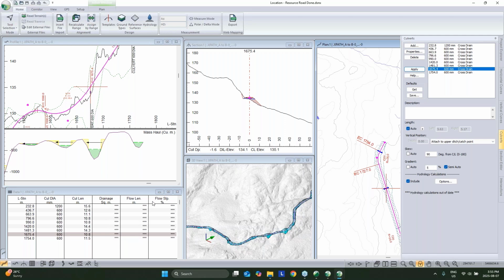But I've got a few extra parameters here. So drainage area, flow length, and slope. So rather than having to go back into Terrain to calculate my hydrology, the nice thing about doing it in Location, or taking the location design back to Terrain, is that it doesn't matter.